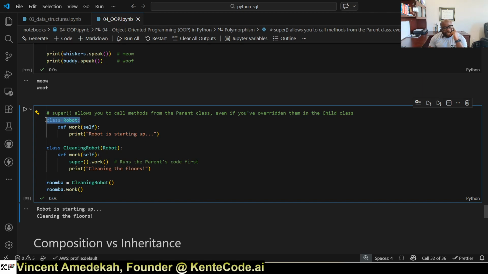So let's say another class, Robot, and the class Robot has defined a method work. It's an instance method work, and it just prints "robot is starting up." Now, I want to create another type of robot called CleaningRobot. CleaningRobot inherits from Robot, so it has this particular method as far as it inherits.